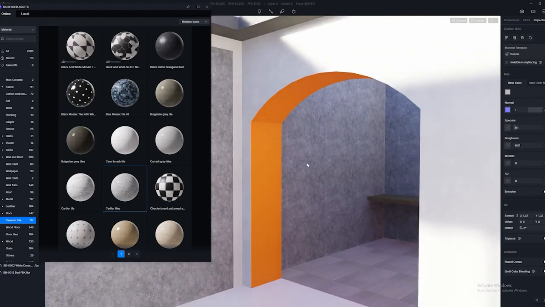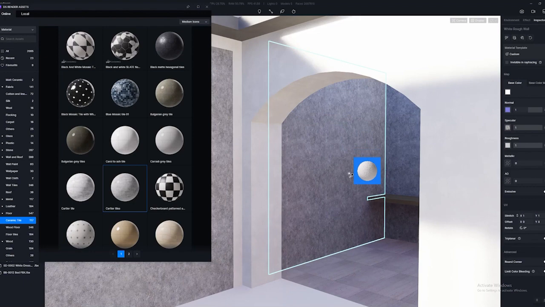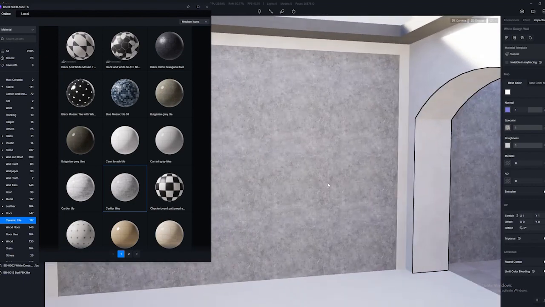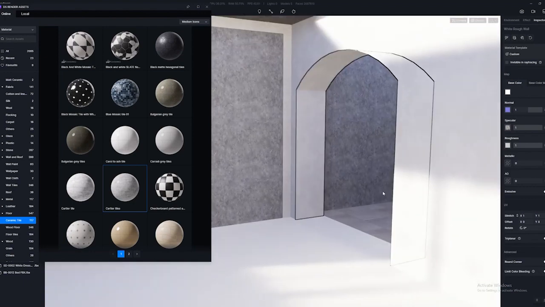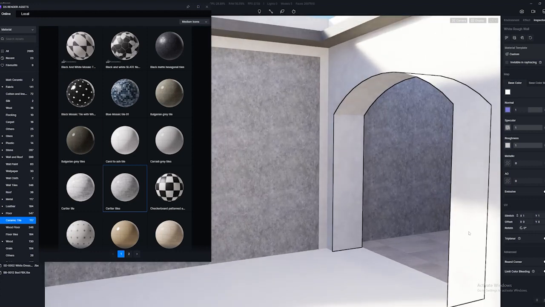We do need to cap our arch as well. So I'm going to extend the wall material, use I on my keyboard, grab that, hit O, and apply it right there. Now we'll get a much nicer seamless blend. Okay, in the next video, we're going to look at our objects and start color coding and texturing them.